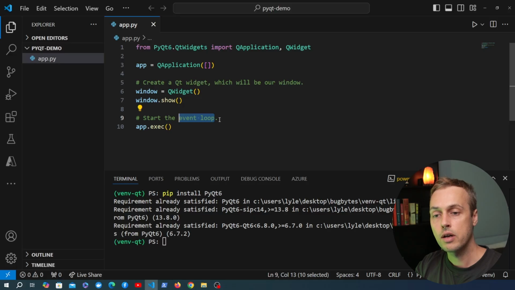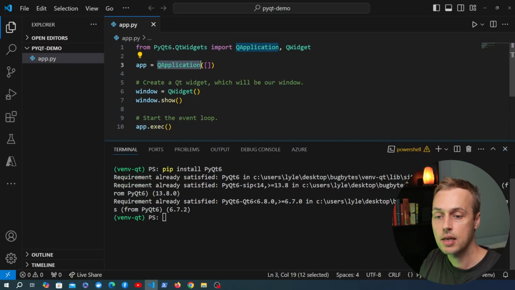Now you can think of other event-driven environments such as video games. They need to be constantly listening for user input, and also server environments as well. For example, you might have heard of the Node.js event loop, and that allows JavaScript code to be executed on the server, even though JavaScript is a single-threaded programming language. So to start the event loop, we call the exec function on the application object that we get back from QApplication. And then we can actually run this and see if it works.